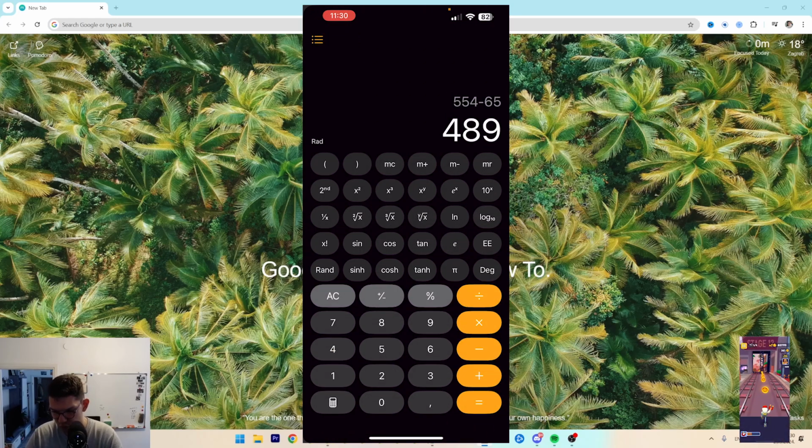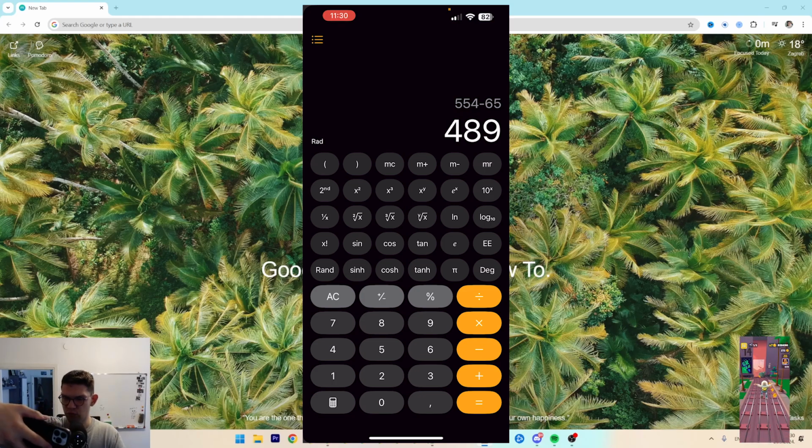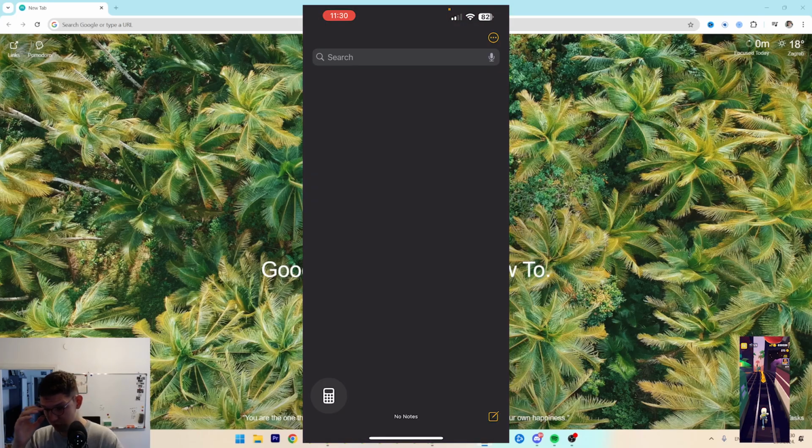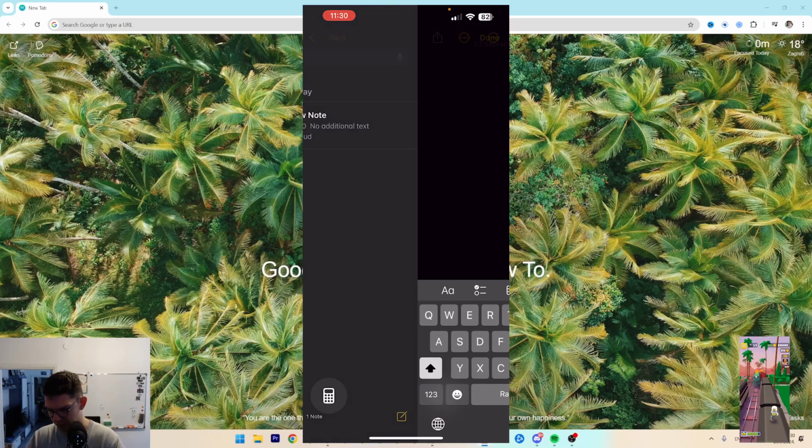Another one is that you can use scientific, which isn't new, but it's easier to access. You don't have to have your phone horizontal anymore. And then you have math notes, where basically you can just add math notes and have it for later.